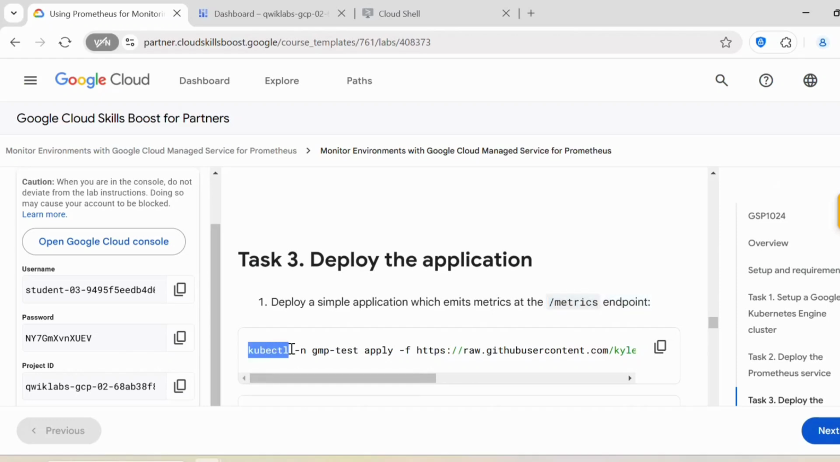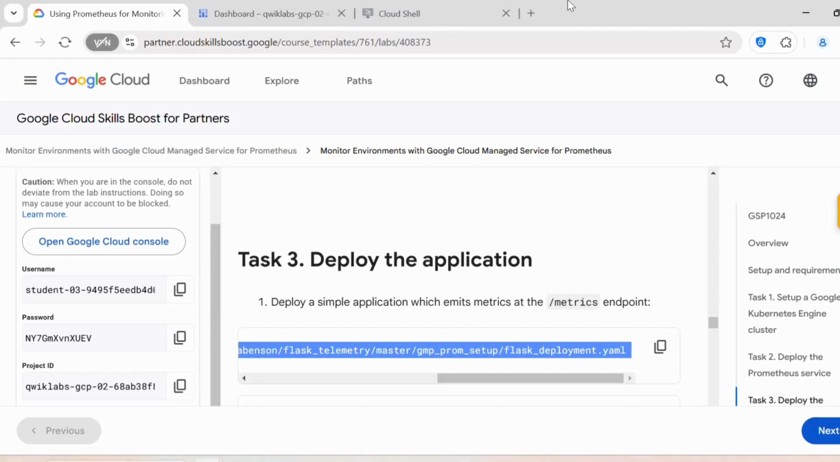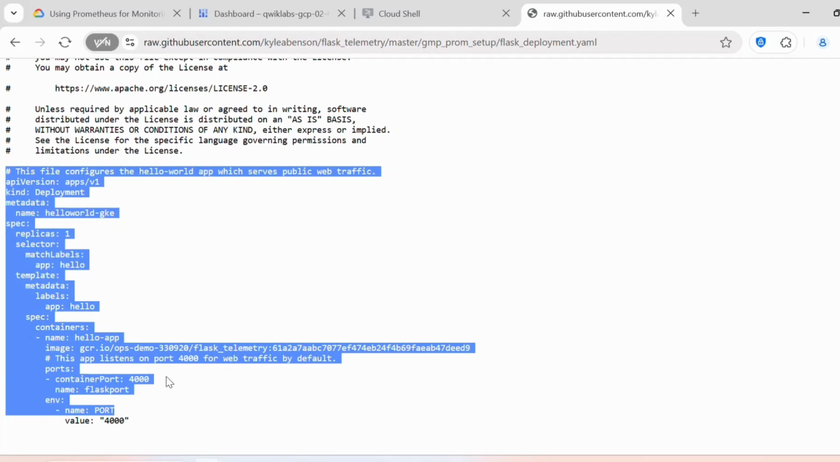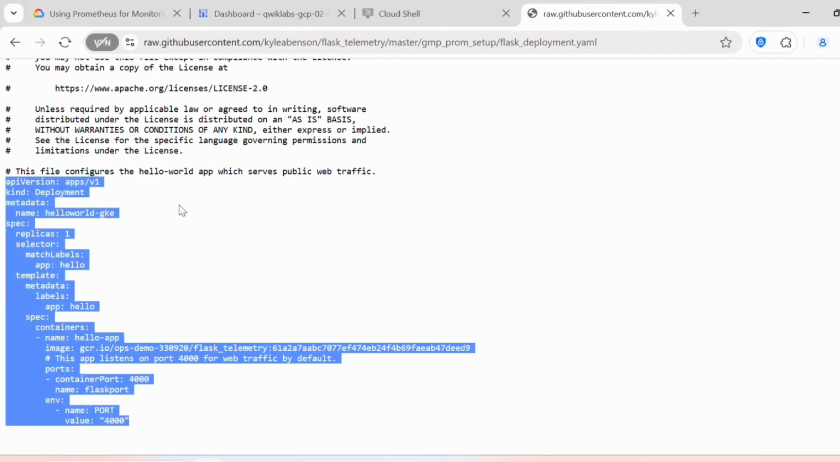Here we need to execute kubectl -n. -n is the namespace here and the namespace name is gmp-test. Then we need to apply. For the deployment, we are making use of this YAML file, flask-deployment.yaml. You can just copy this and open it. This file configures the HelloWorld app which serves public web traffic. So this is a simple hello app application. We are deploying the application with this configuration, which we have defined here.